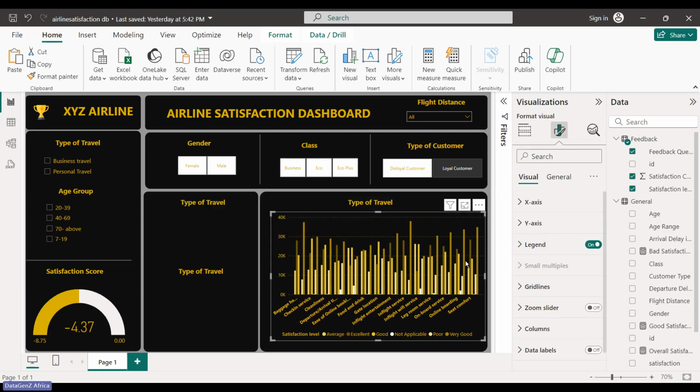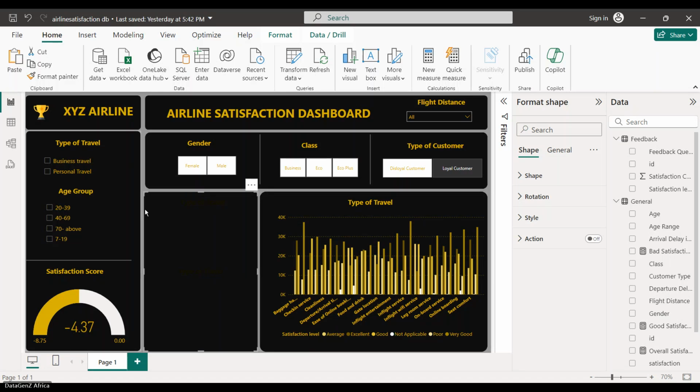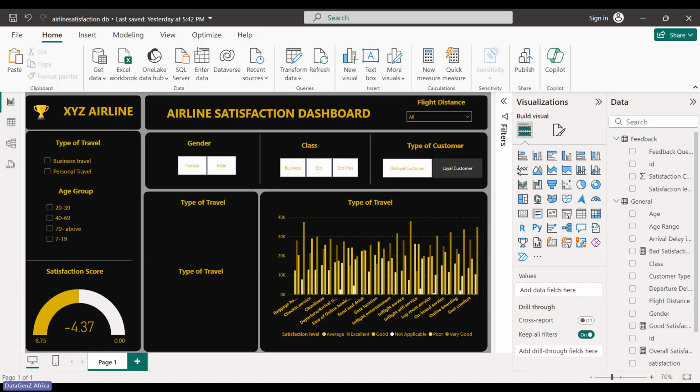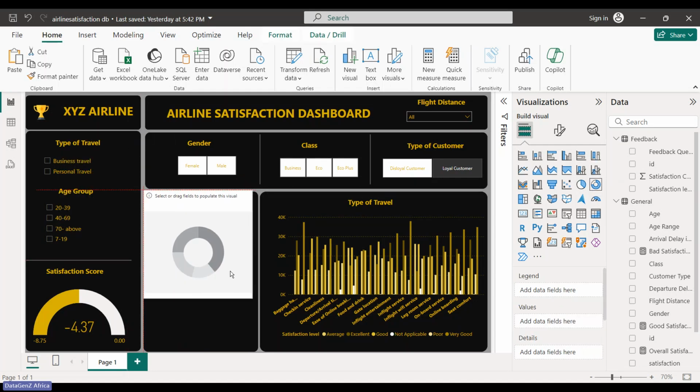And then now I want to put a pie chart, so let me just click out. Click here. So I need a pie chart. You can also have a map on your visuals as well. So I'm going to do gender first.